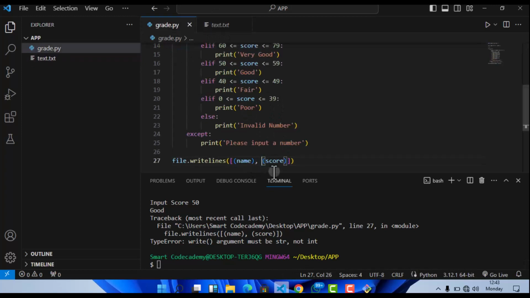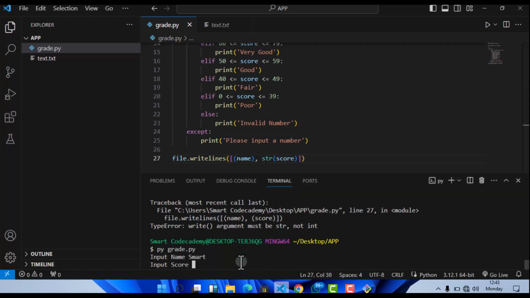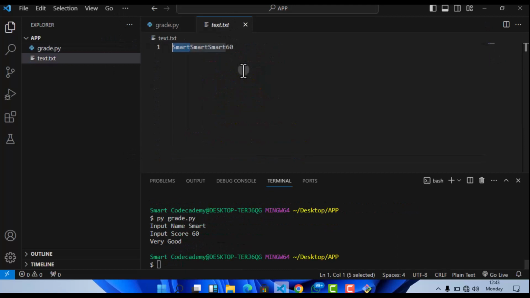So how do I undo that? I can just bring my str so that it identifies it as a string, and then I run it again. If I run it now, I'm putting my smart, then my score. If I'm putting 60, then it says very good. Now if I come here, I'm going to see smart, and then 60, which signifies the score that I have used.